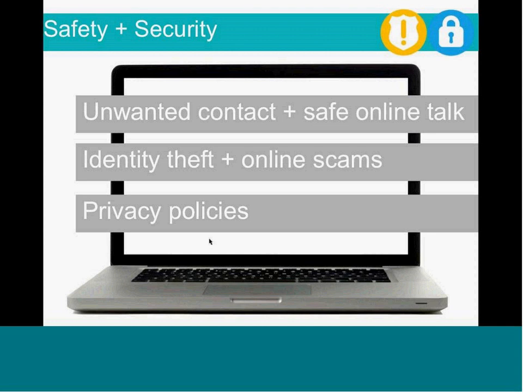So let's start with just a quick dive into safety and security. In this topic area, the units are covering things like internet safety, safely talking online and avoiding unwanted contact, avoiding scams and identity theft, and then understanding privacy policies and how websites use your information.